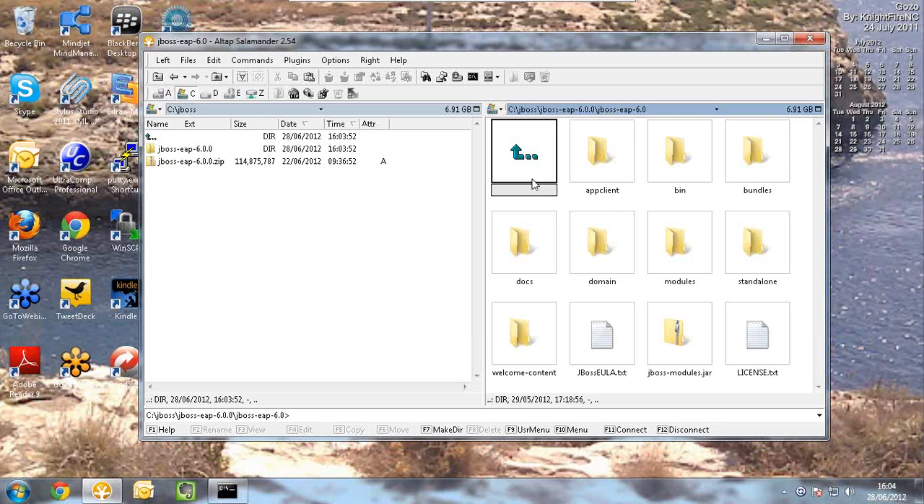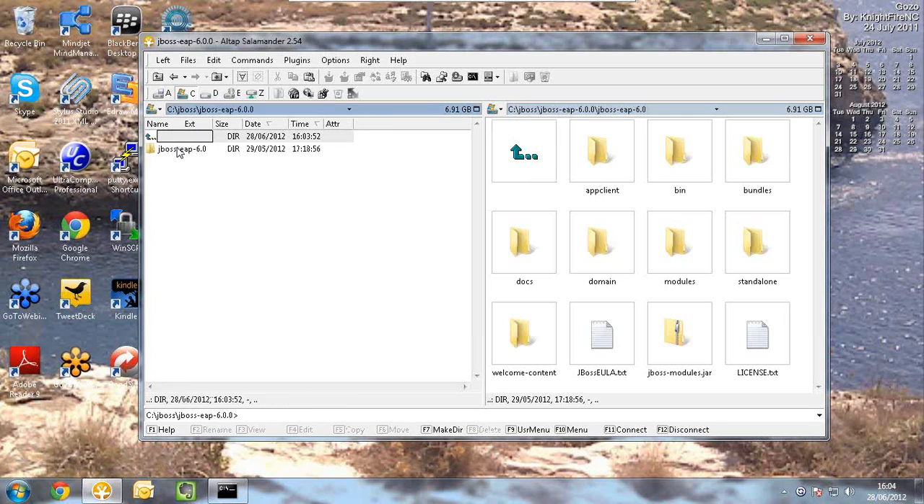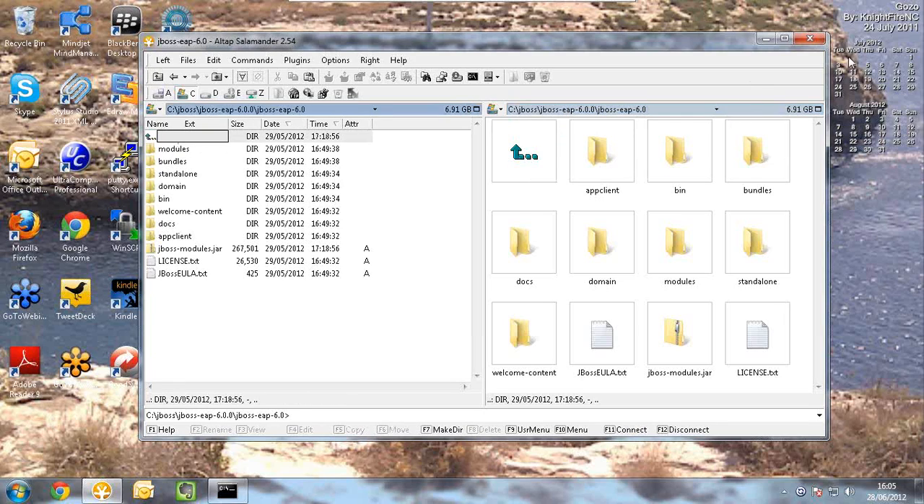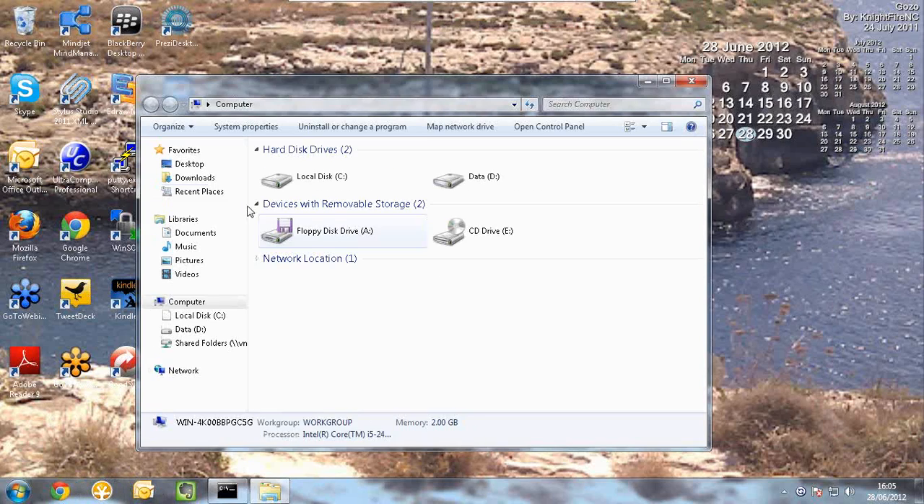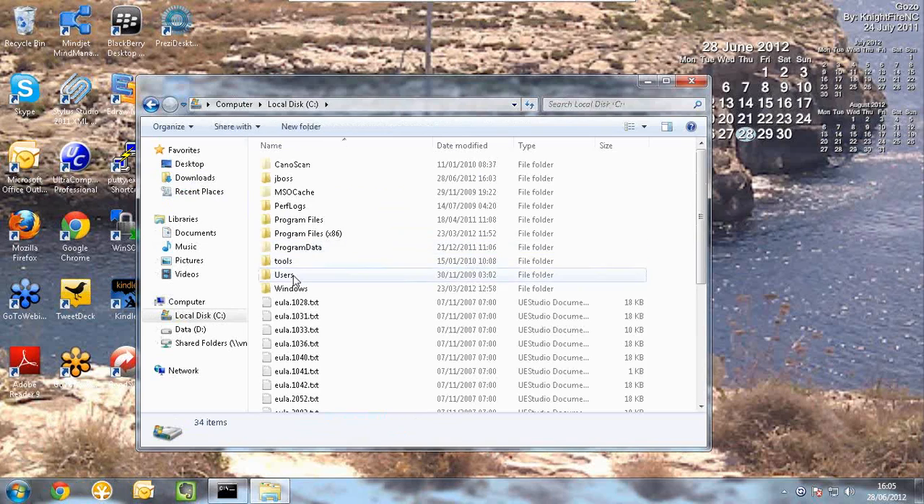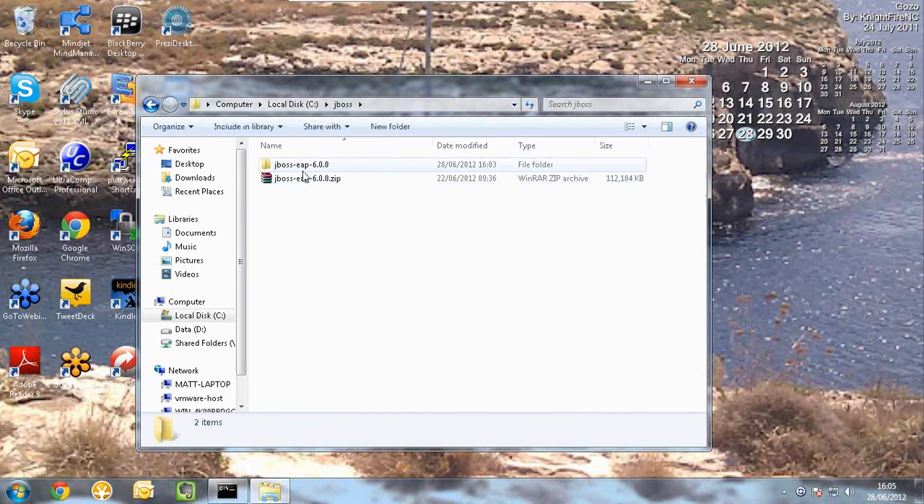So we've got EAP 6 now. I'll show you the directory structure. There's quite a bit of change in what the directory structure looks like compared to an old version of JBoss.